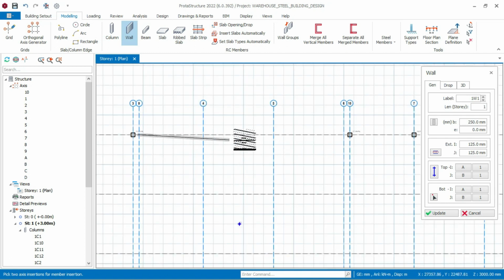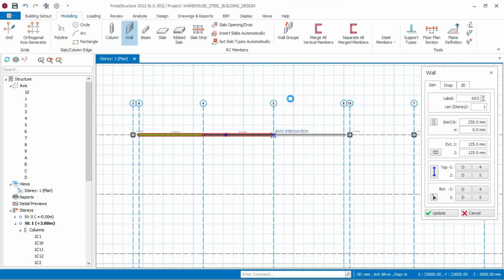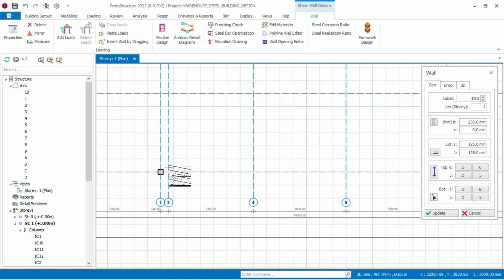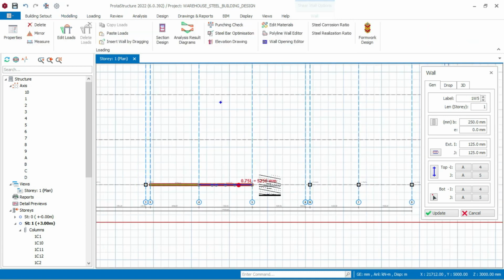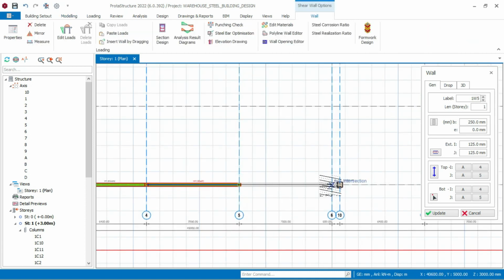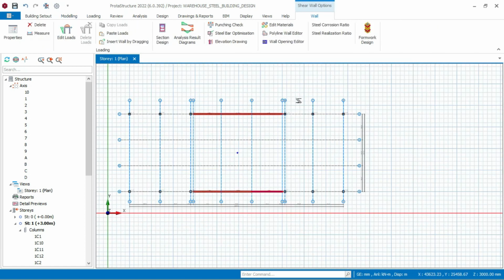Okay, but I want to have a demarcation for that. So I want my wall to be from here to here again. I don't want a stretched wall from here to here. And again I want from here to here, and then from here to here, and then again from here to here. Okay, so right now we have just created our concrete wall.